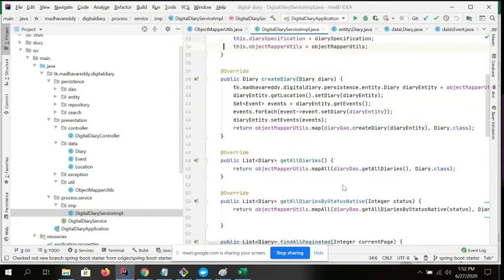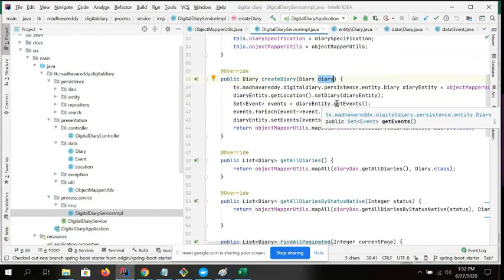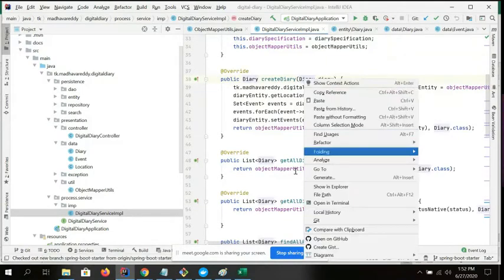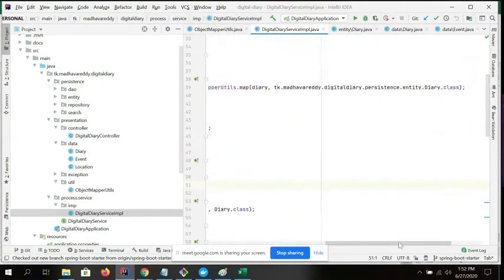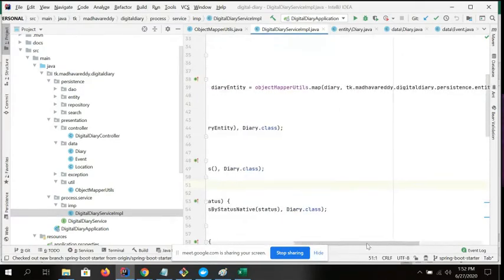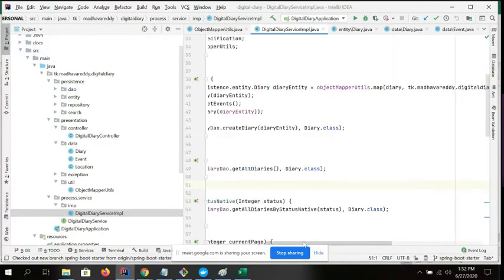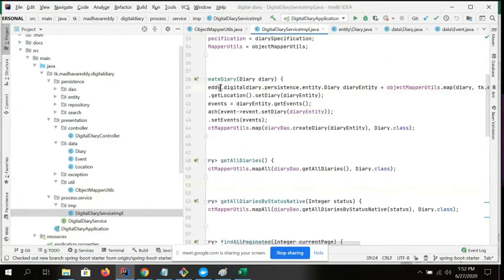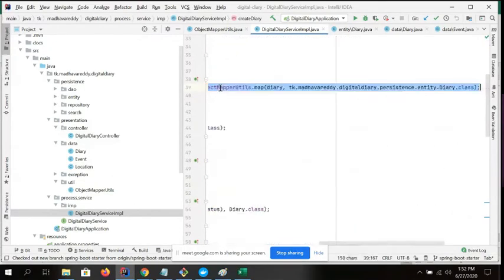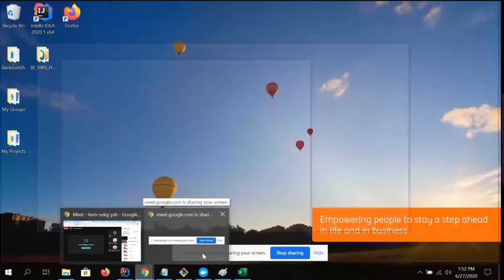See, first create diary event. I'll explain here. I created one entity class. First I'm trying to get the values from the front end. Here it will come as a diary data object. When you receive the diary class, we convert this diary class to the entity class using this simple line, data class to entity class.